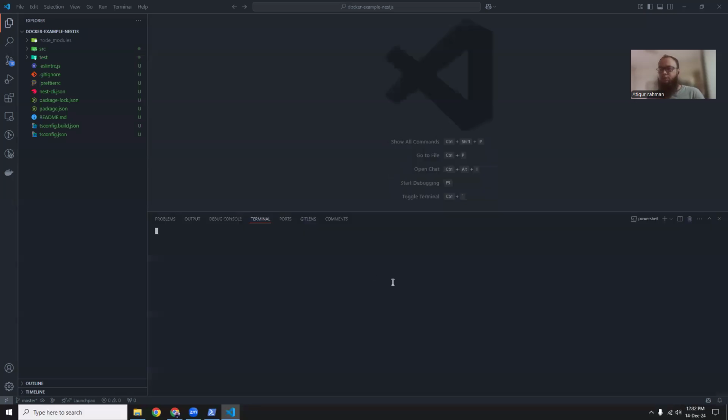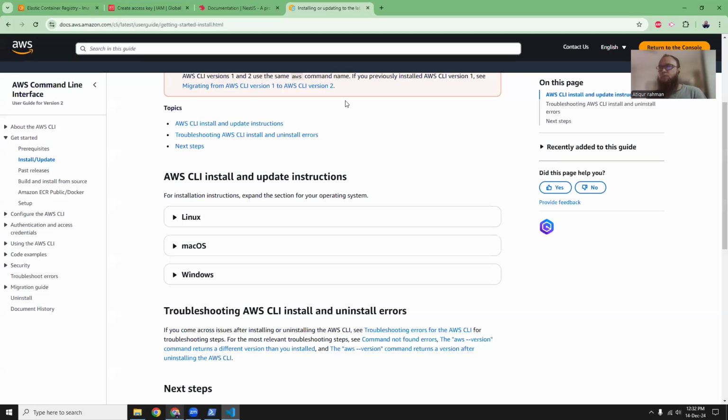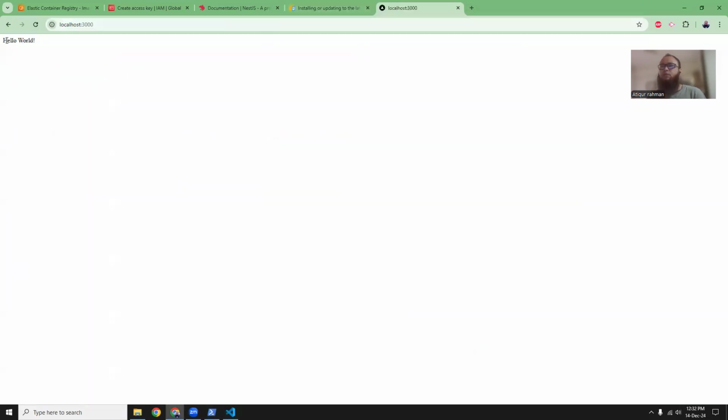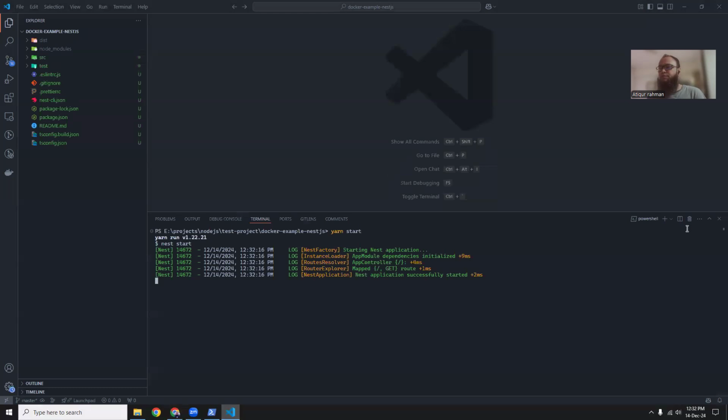Okay, let's see if the project is running. Here, start. So it should start the project on localhost 3000. Let's check localhost 3000. Yeah, hello world, right? So we are able to run the project locally. Now I'm going to stop it.